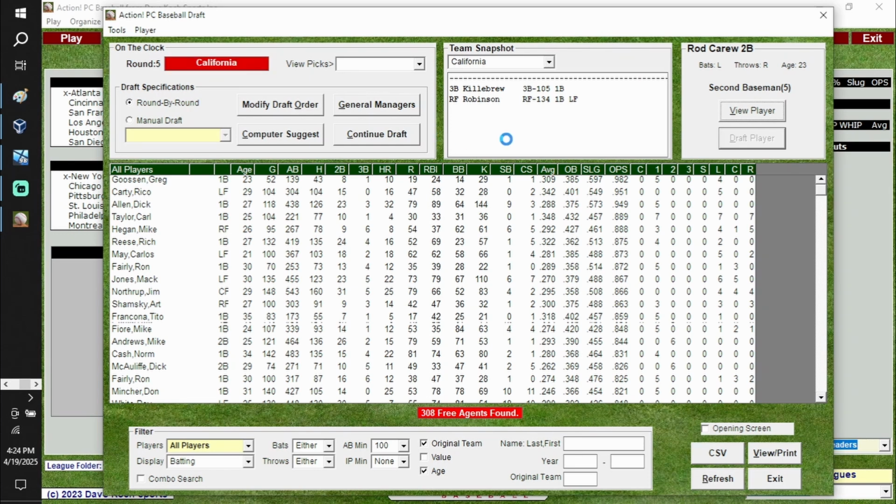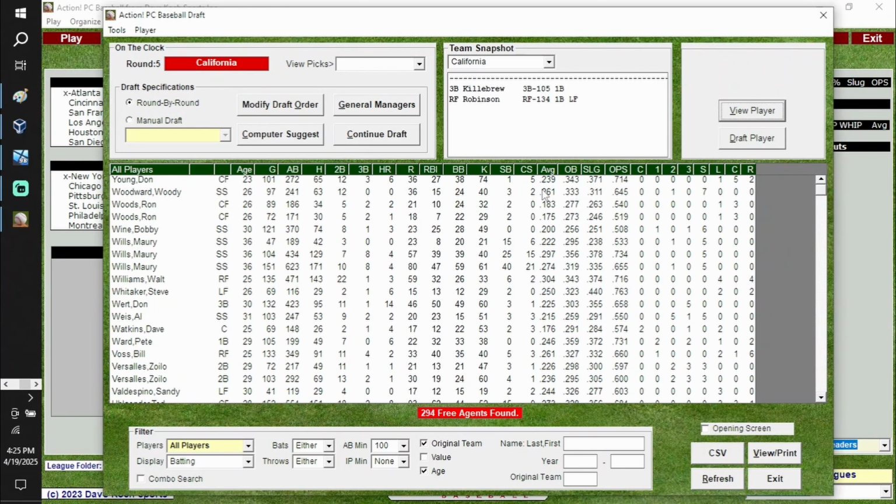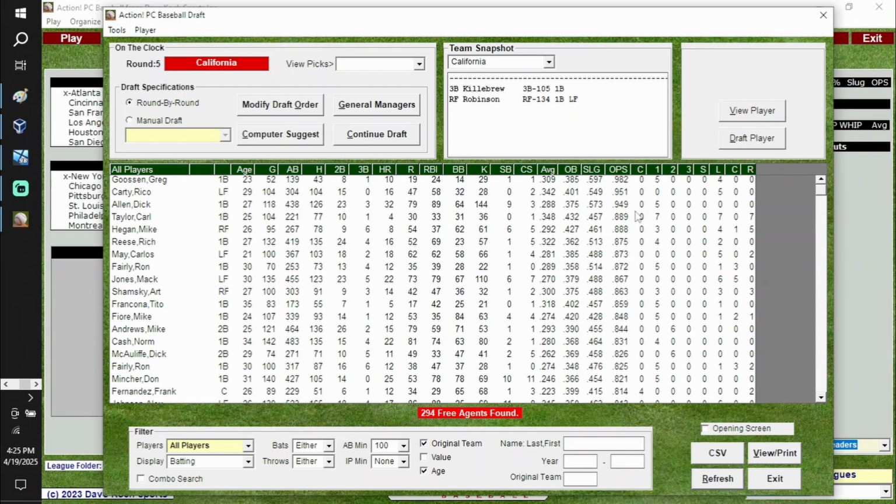All right. All right, what do we got now for OPS? And Rico Carty's still here. Bingo. And Dick Allen's still here. So if I click on my snapshot again: Hunter, Carew, Killebrew, Robinson.